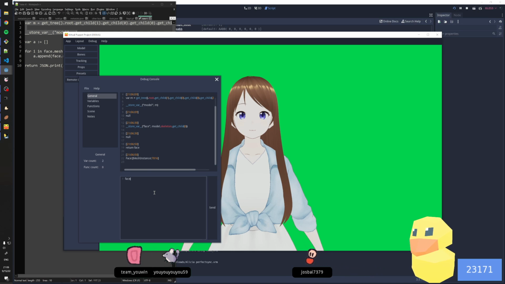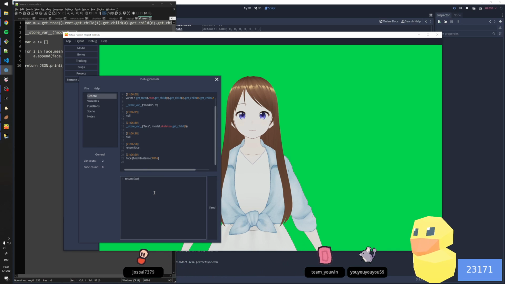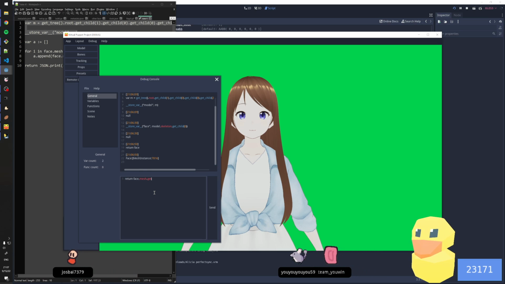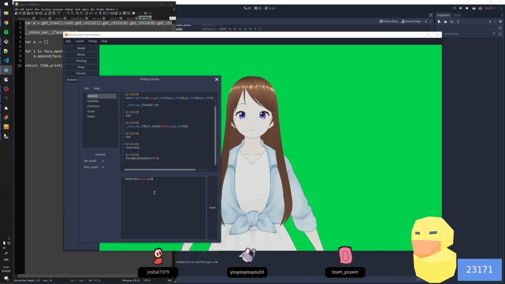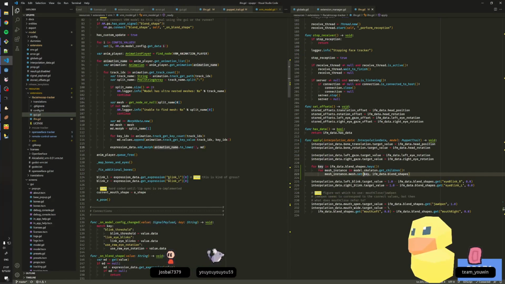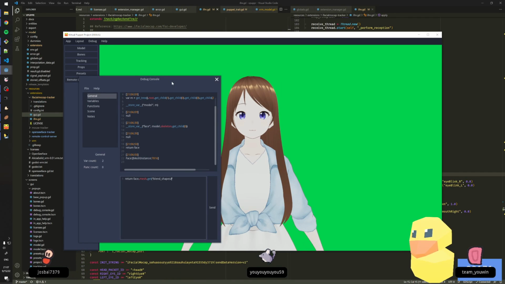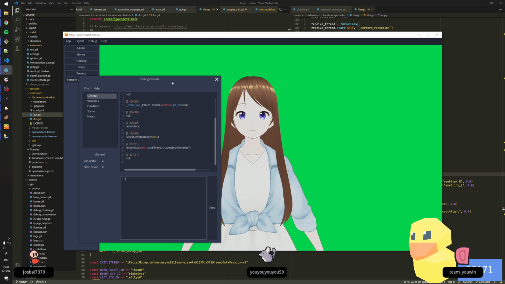But now when I'm doing it manually like this, I need to poke it manually. So face, mesh, get. And I don't think I need to do any indexing. This is just blend shapes. What was it called? Brow inner up. Oh, should just do it like this.